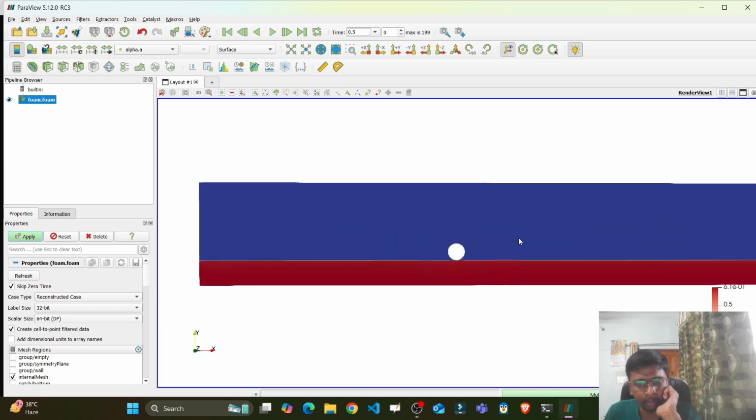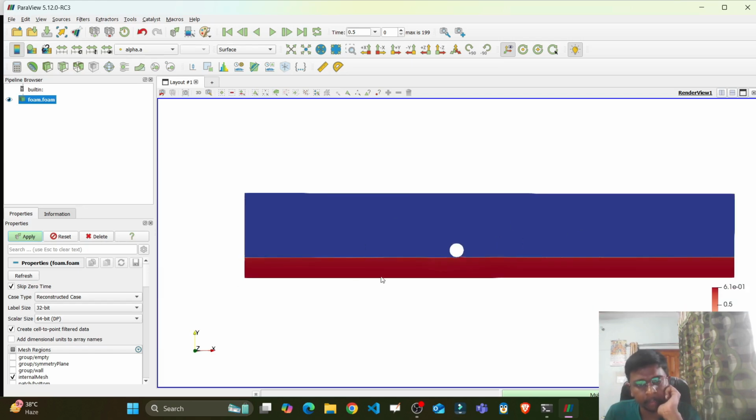Another part is that the blue color is representing the water, and the red color is representing the sand bed. This is the sand bed, and the sand bed is represented here by alpha dot A.